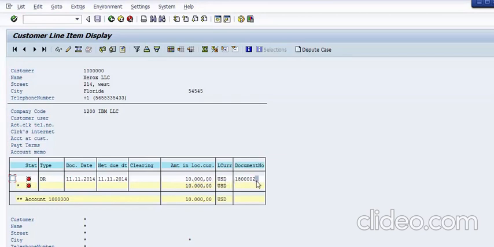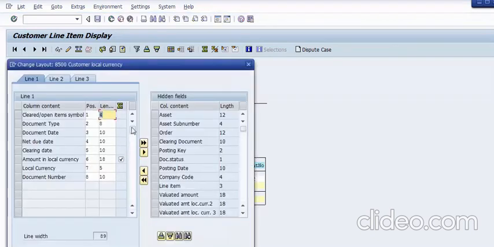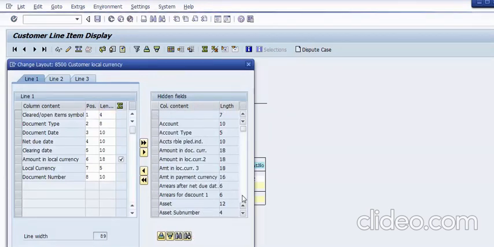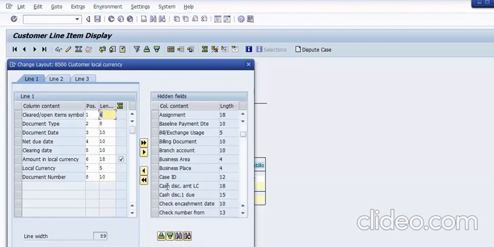10,000 US dollars. Document number is this. Even if you need certain details, you can go to this change layout and you can add over here whatever details you need further for your clarifications. So you can see there is a list over here on this side. Whatever you need you can take from this side to the other side. Suppose I need business area.